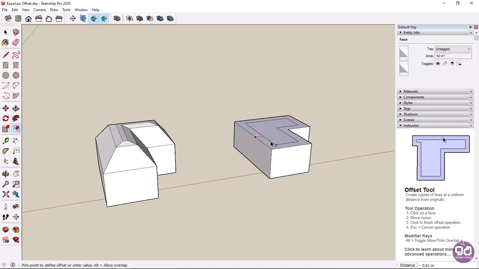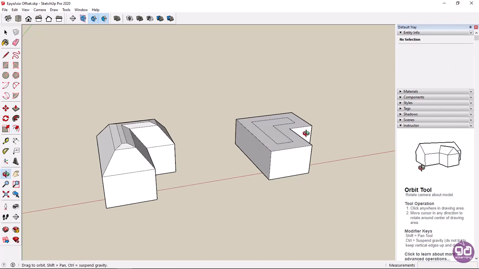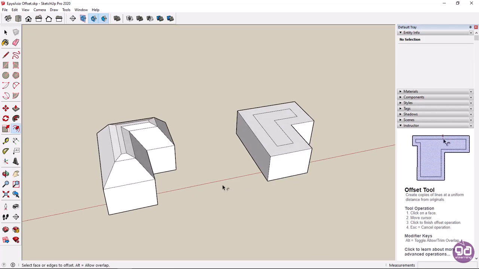So, I will hover the cursor over the inner side of the perimeter to set the direction, and then I will type the number 1.2 and press enter to specify the distance. Notice the new geometry that is created.